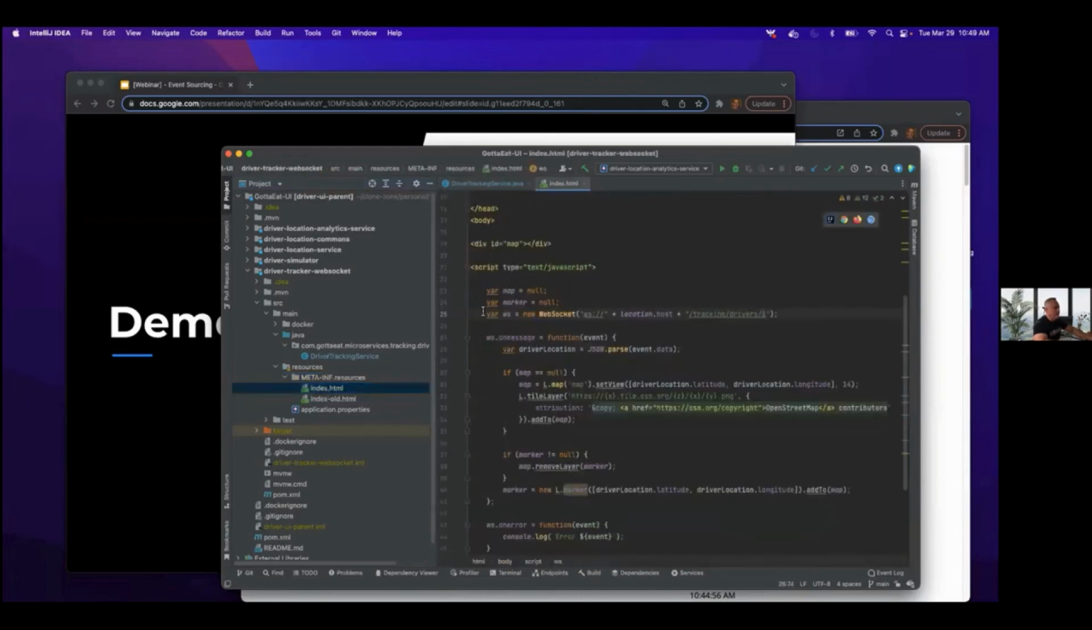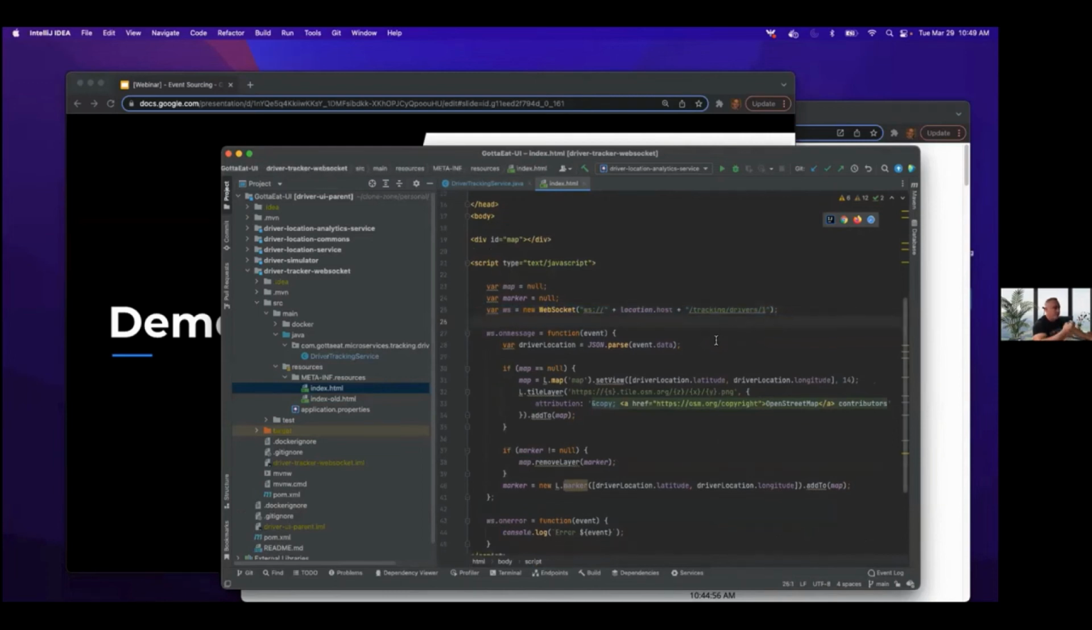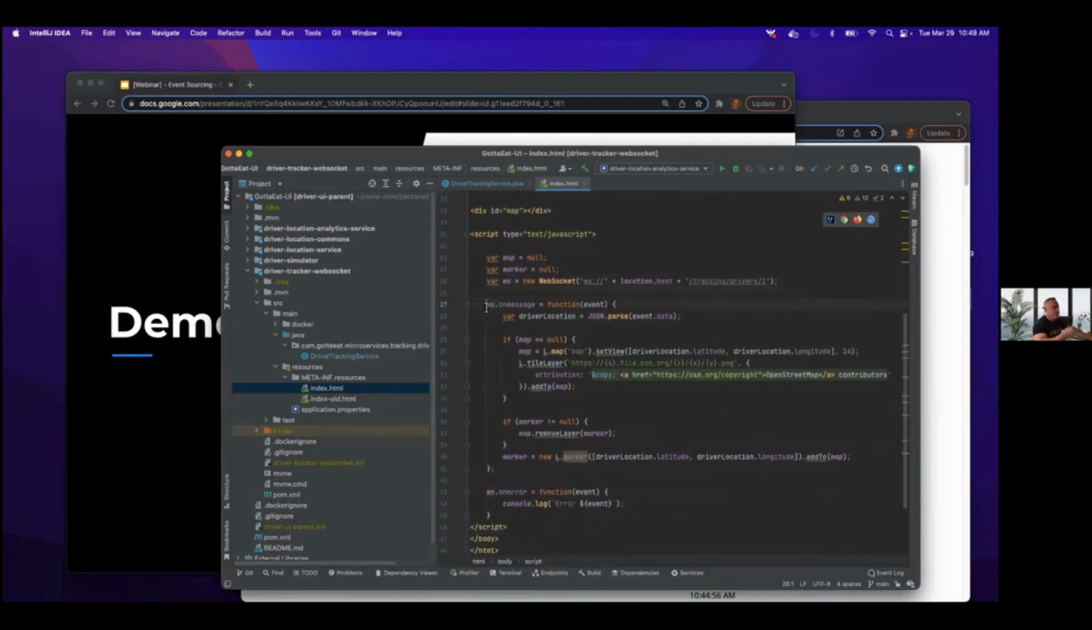When we connect to it, we create a WebSocket to connect. In this case, I've hard-coded the value 1 just to make it easier, so we're always tracking driver number 1 because I know he's there. But this is the method that gets called when the notification calls.